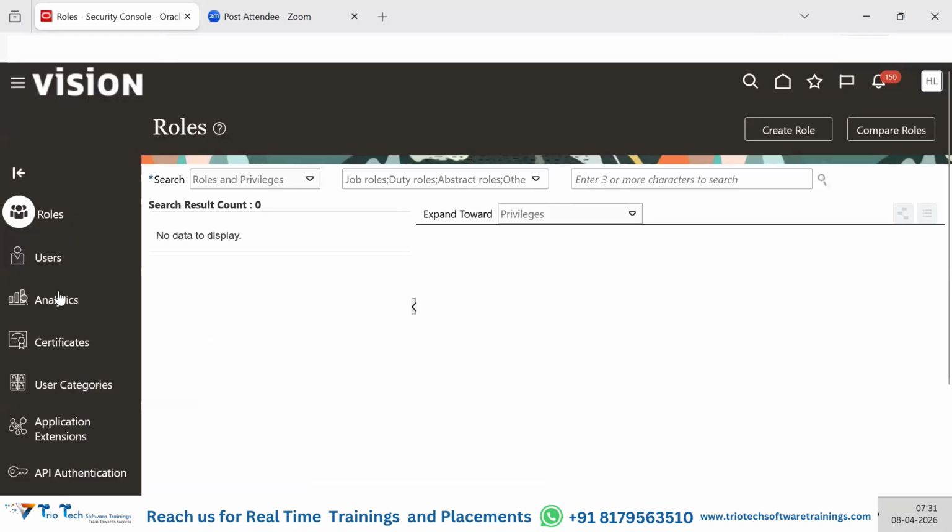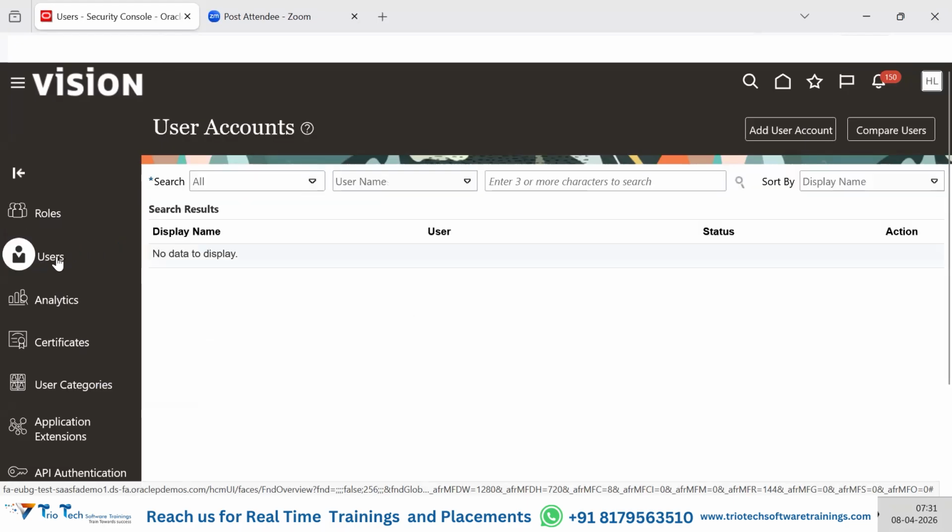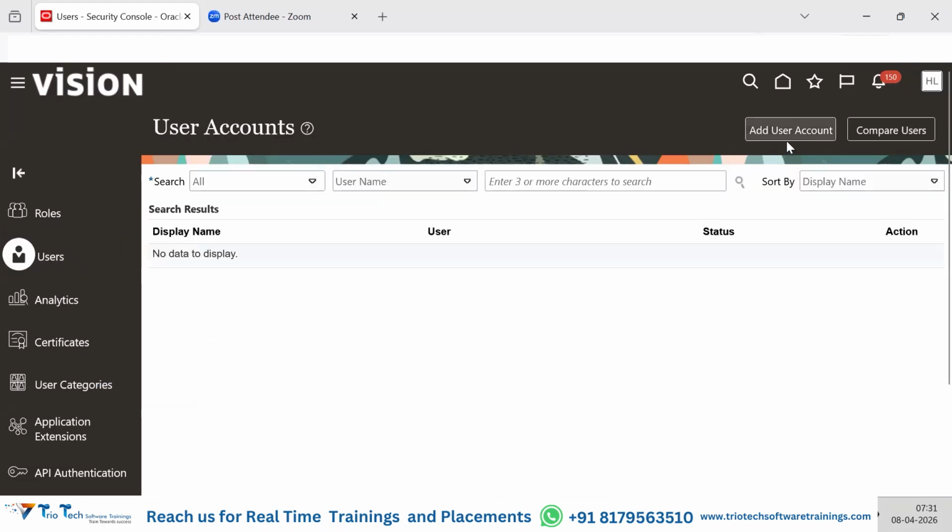Here we have various options available. By default, we are at the first icon, which is roles, and the second is users. So we need to move to users here, and there we have an option called add user account. Correct. And this is the place where I can search the user account once it is added. Now let's consider that as of now, no user account exists. So what I'll do is add a user account from here.